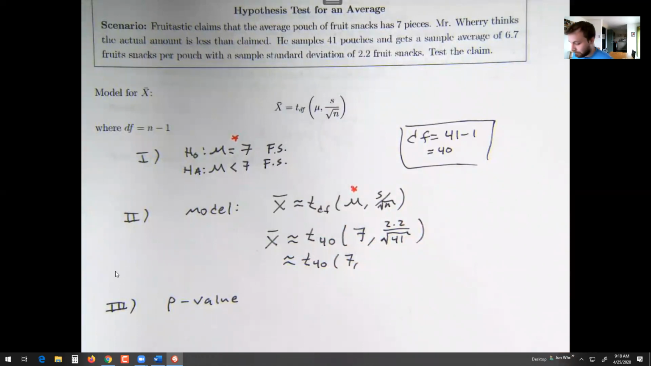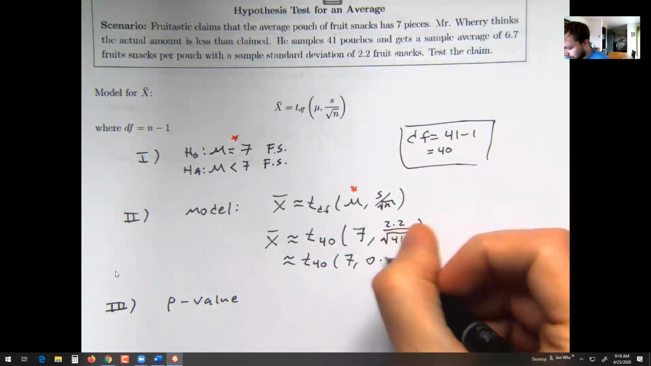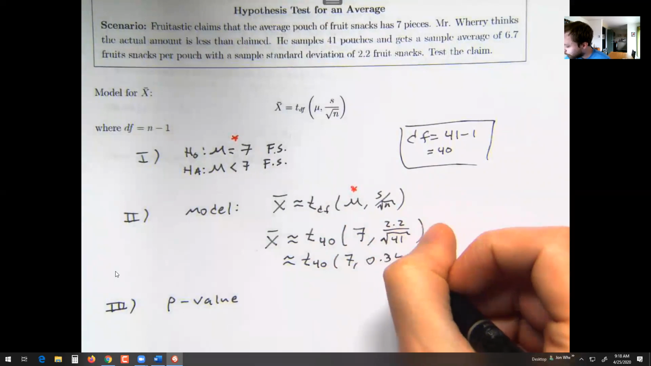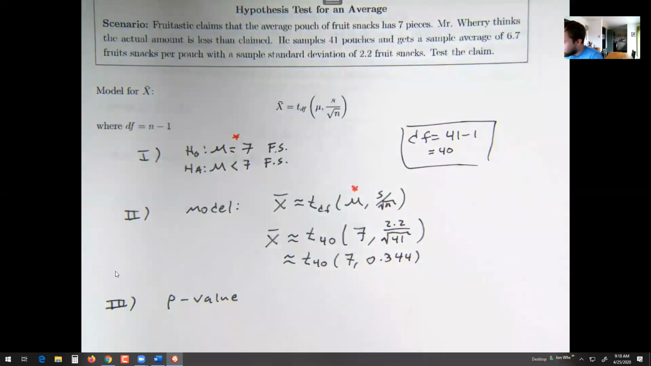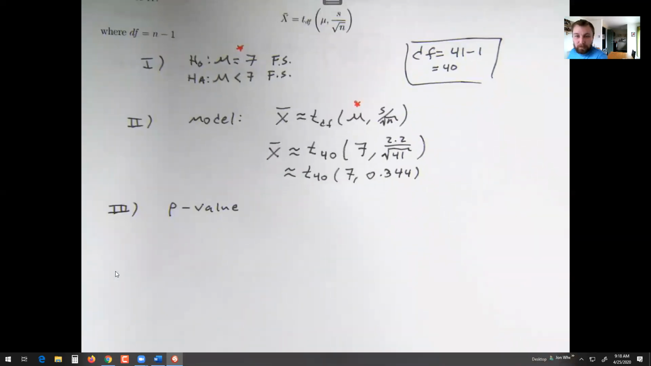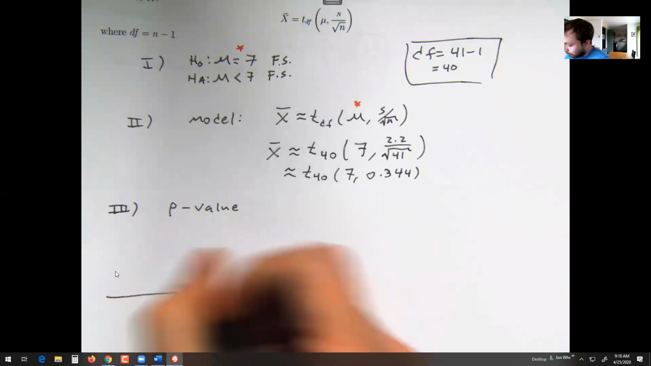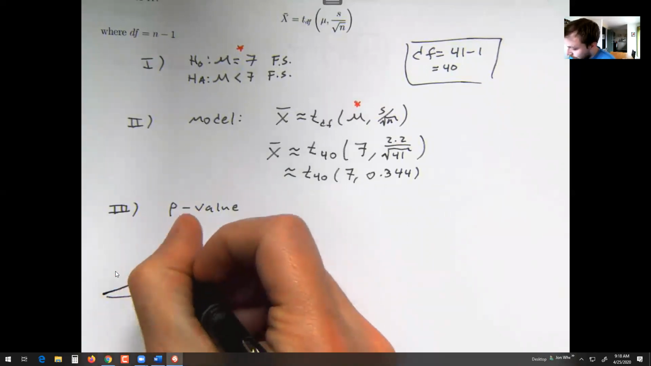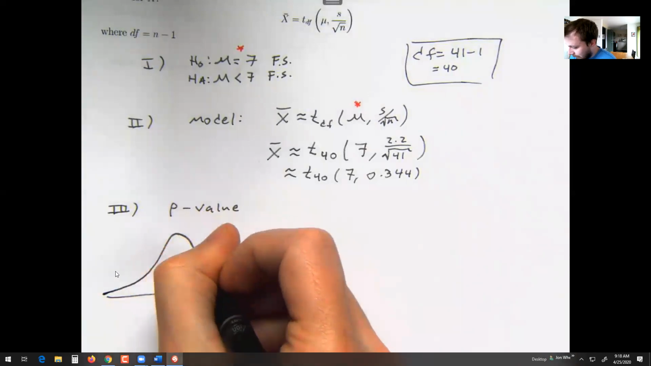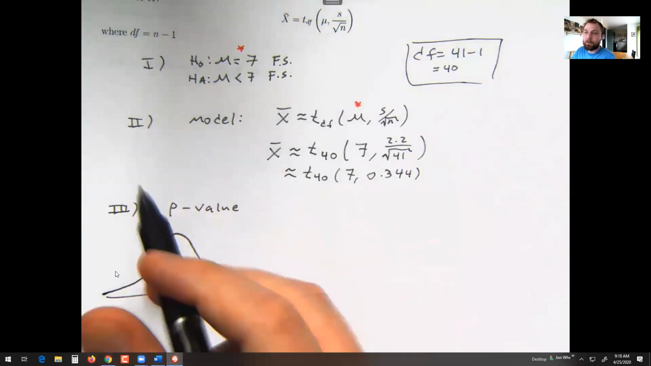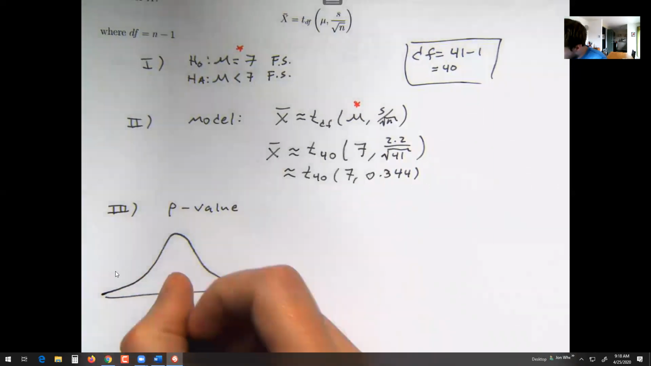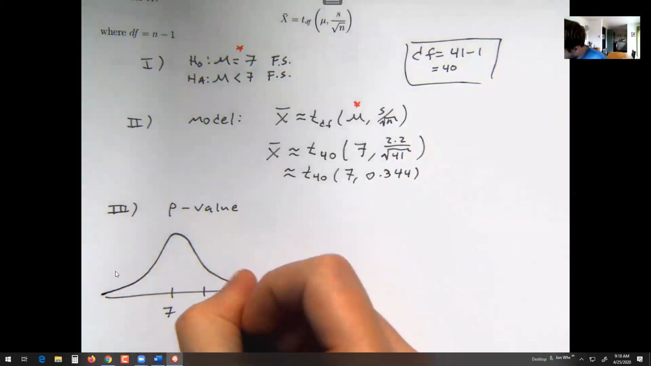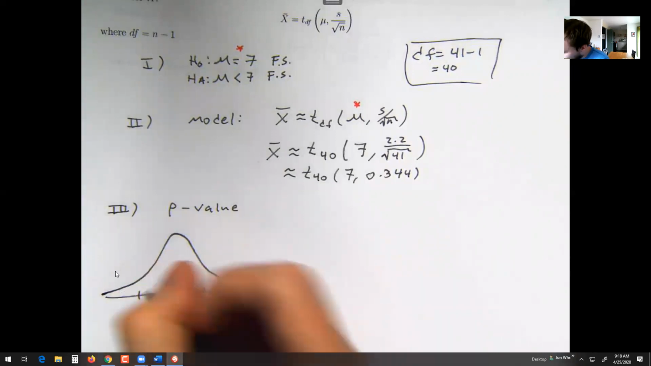So I've typed this into my calculator and I got a standard deviation of 0.344 if I round a little bit there. Step 3, p-value. So I actually got an average of 6.7. My curve, the student t-distribution, looks a lot like a normal curve that's just a little bit shorter and a little bit squattier. So center is 7. I'm counting by 0.344 or so.